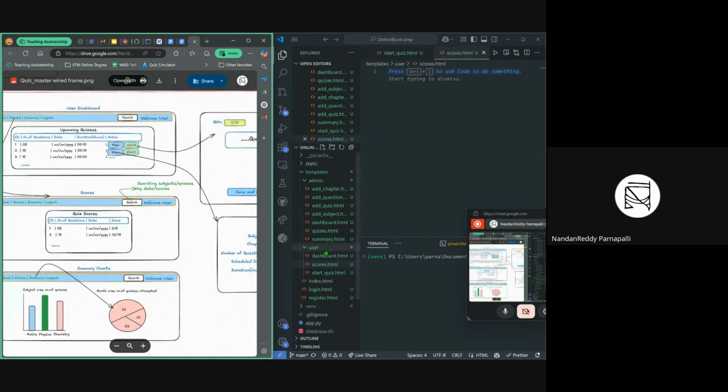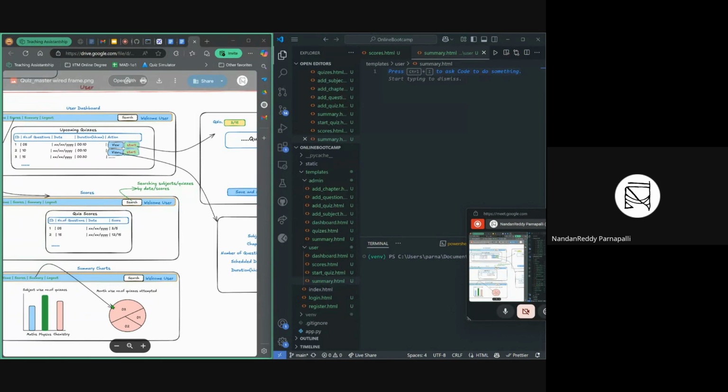And other than that, we have to show summary for user also. So that's how easy the user is. First we have to define admin to create data, and we will show the same data to the user. So in dashboard we will show all the quizzes. When user clicks on a quiz, we will start the quiz. After quiz is done, if he goes to scores.html, we will show the scores there. And then in the summary, we will show the graphs, like what his statistics are subject wise, how he is performing, like that.